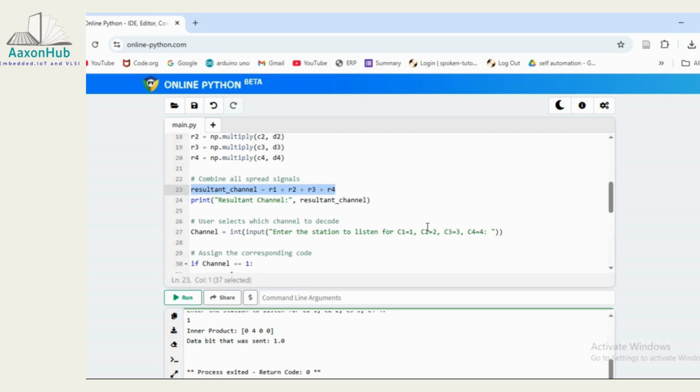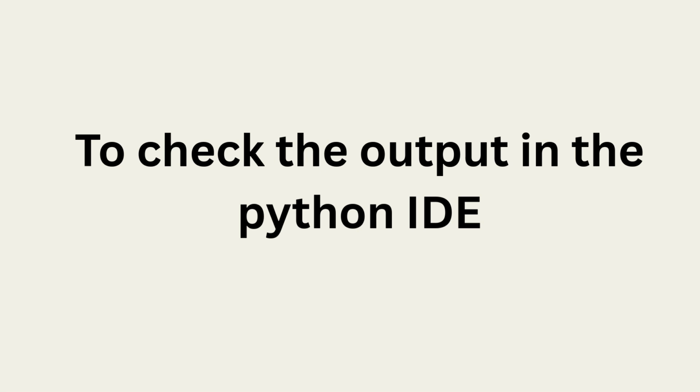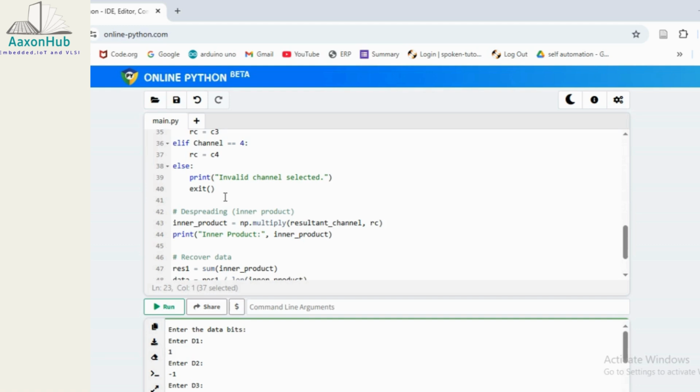So for this, at the receiver side, to select which user to decode, you need to assign the respective station which you want to listen to and recover the data from. So we will fetch the corresponding code for the despreading. Now let's run this code.